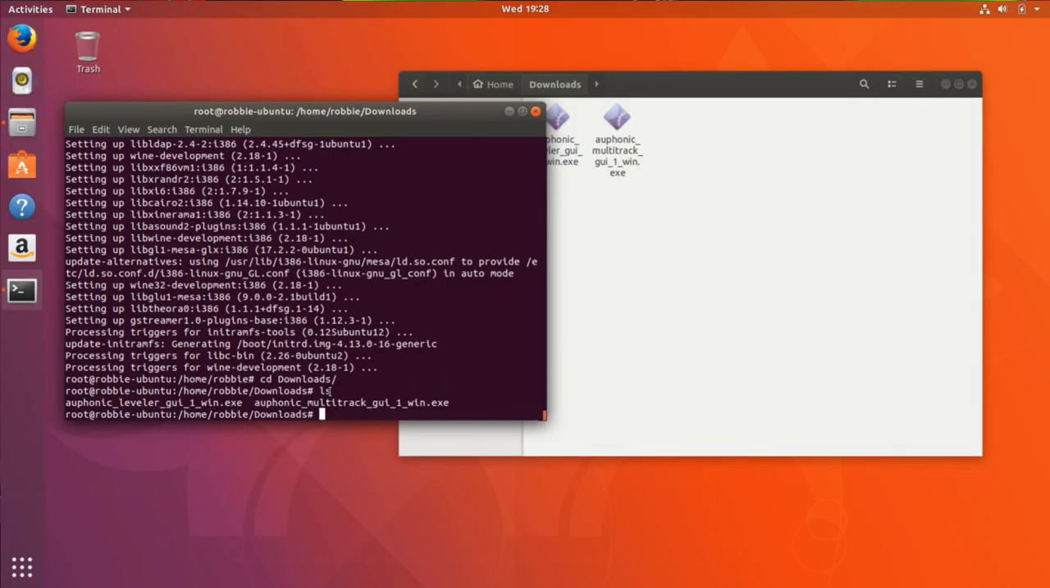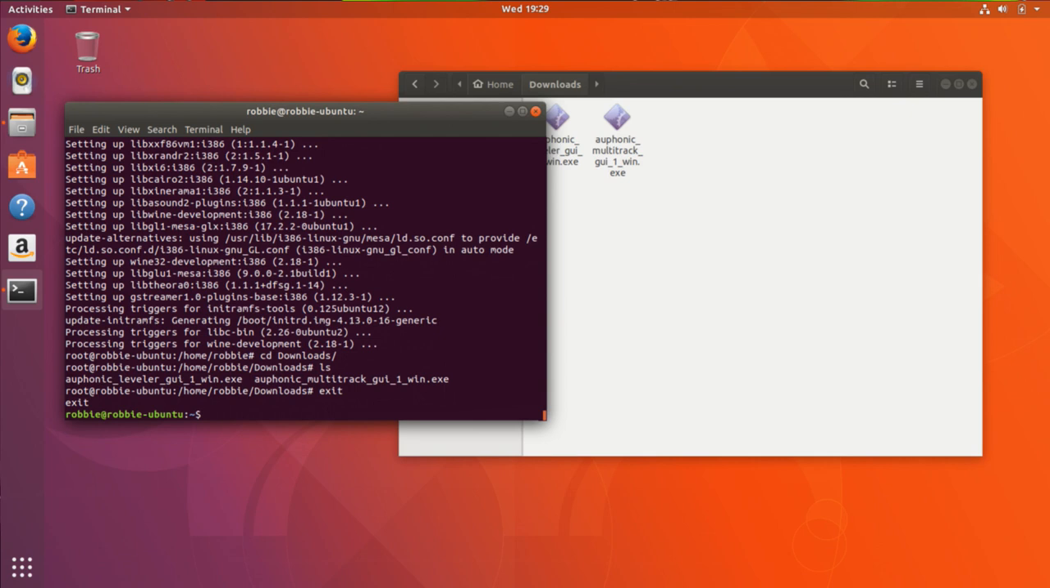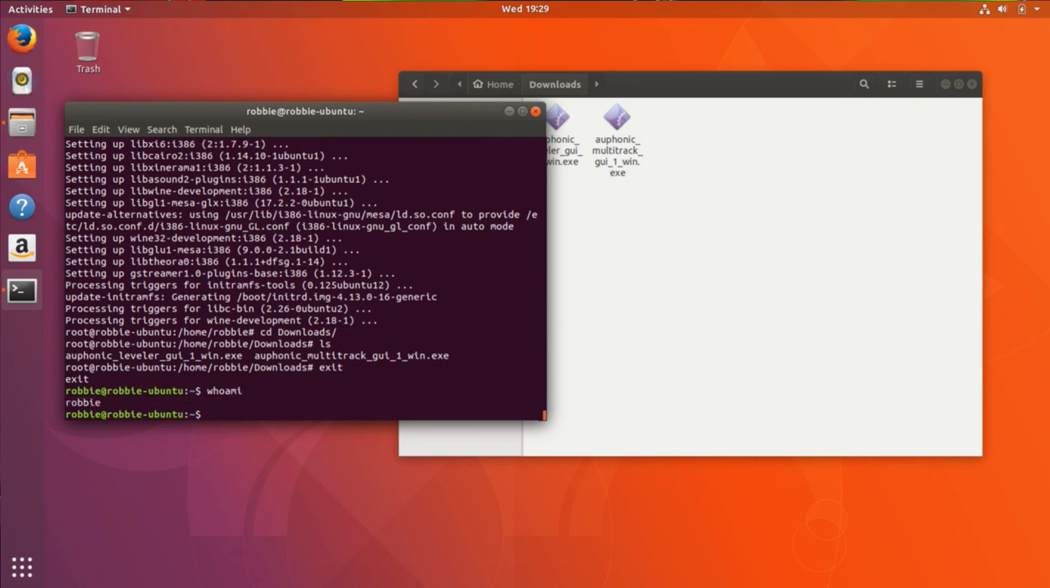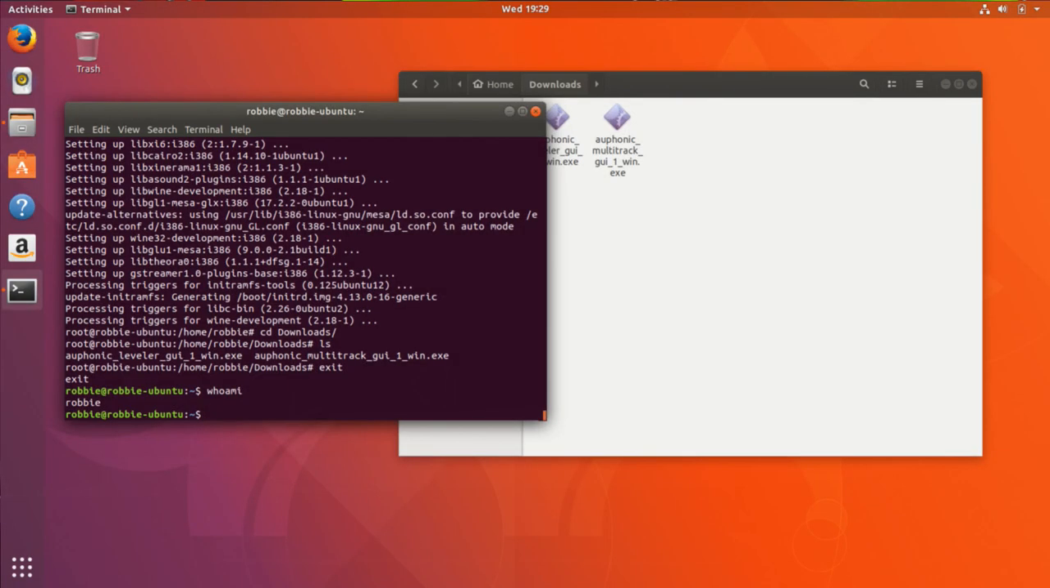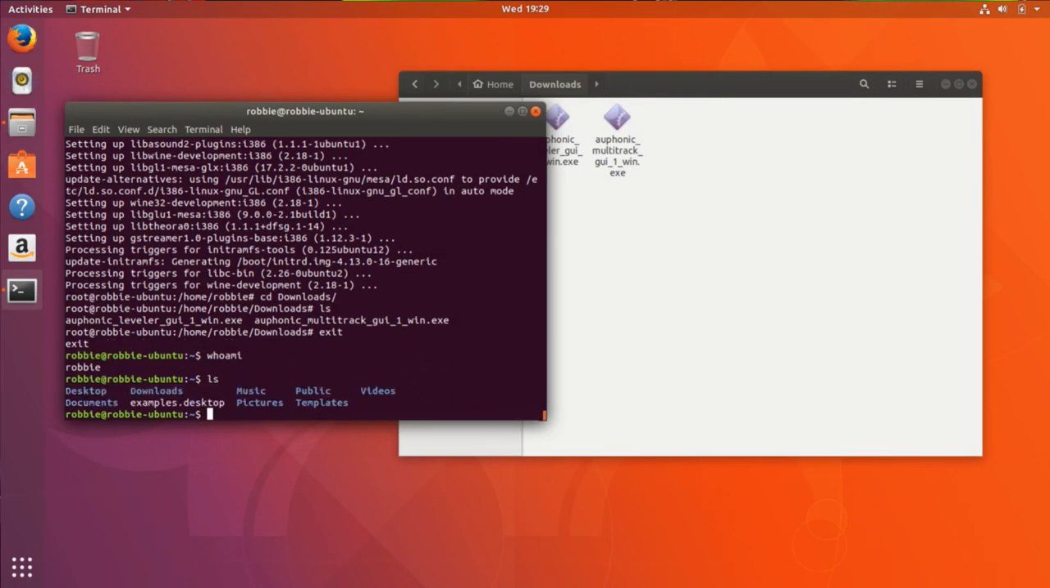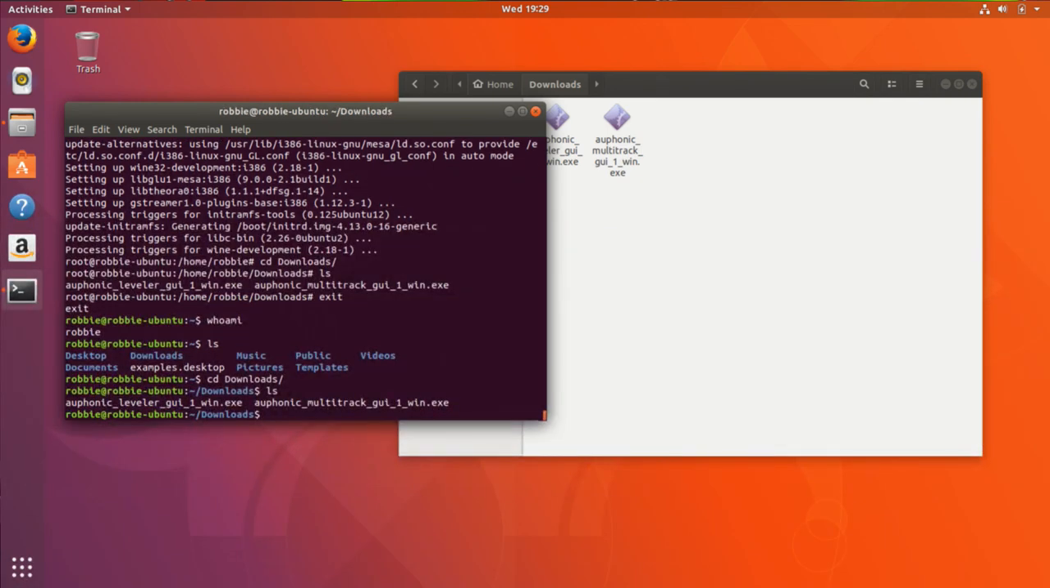Root? Right, no, fair enough. I'm going to use it. So I need to create my Wine profile as Robbie. So I'm just going to type exit, which takes me back to the Robbie user. Who am I? Robbie. In case there was any question. If it says Stanley, I'm like, what? So now that I am me, and I'm back out of my downloads folder, let's get back in there. There we go.